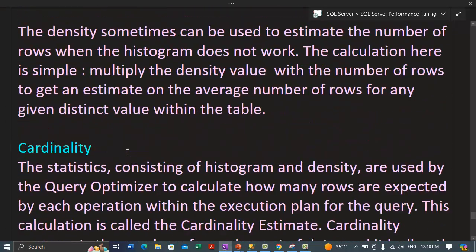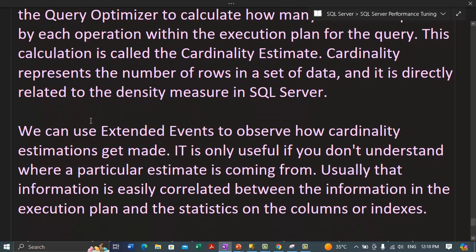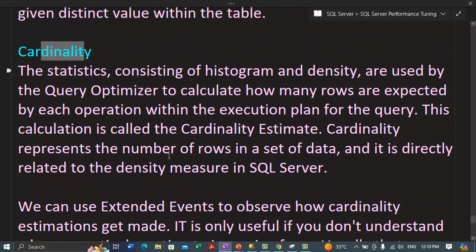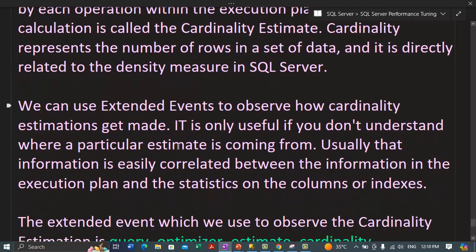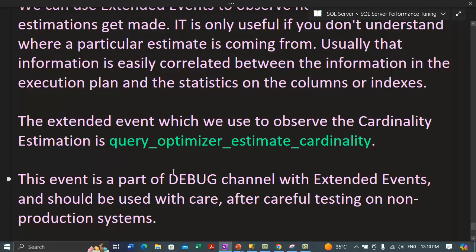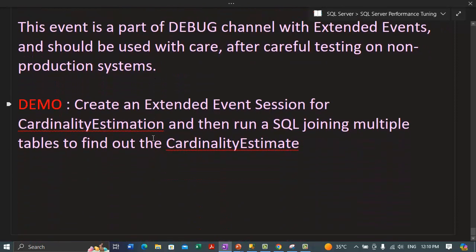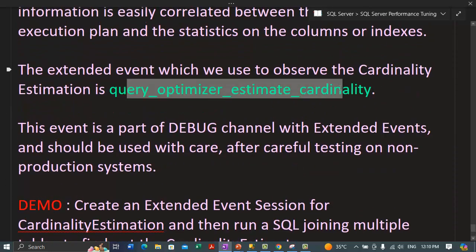So today we have studied what cardinality is and how the cardinality estimate gets done. We have also talked about the event which is used to capture the cardinality estimate, and basically this is a debug event. Finally, we have taken you through a demo where we showed how to track the cardinality estimate using this particular event, query optimizer estimate cardinality.